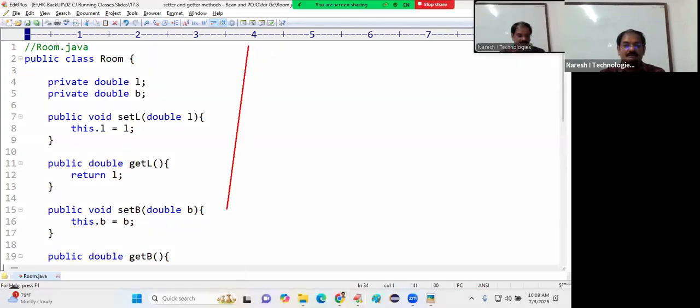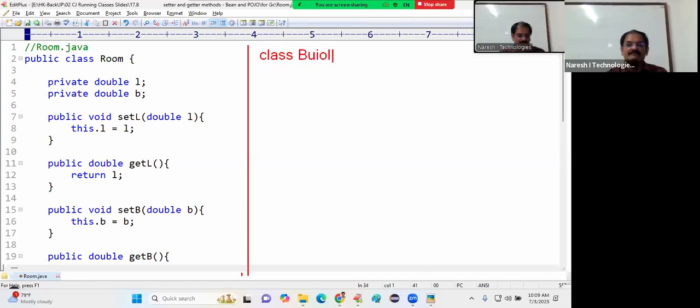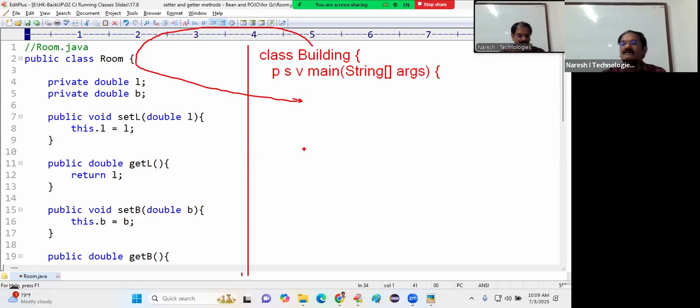So what have you done? Class building. Public static void main(String[] args) open bracket. Inside, what am I asking? This building class must have a room object, right? Feel it. Building is having one room. How to construct the room in Java? Room R1 equal to new Room.